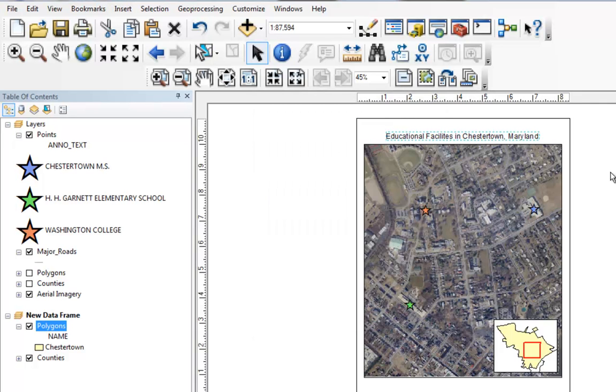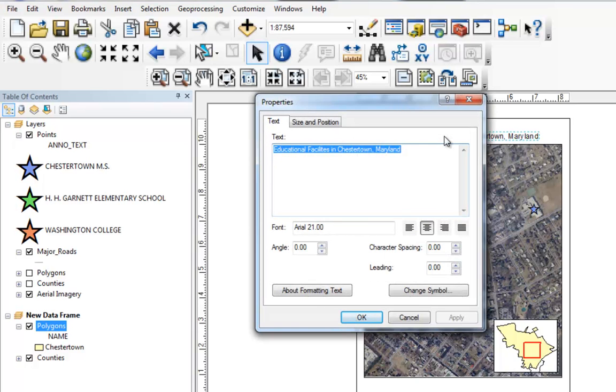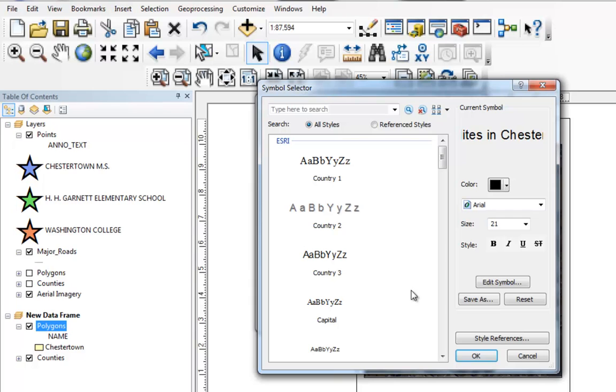Then I click OK. Now if I look at that, the font size is a little bit small. I could make it a little bit bigger. So if I select the title again, double click, in order to change the font size, I have to come down and select the Change Symbol button. So I'm going to click Change Symbol. I'm going to make the font size a little bit larger. I'm going to try 26 font size.